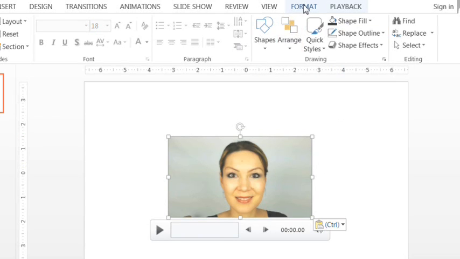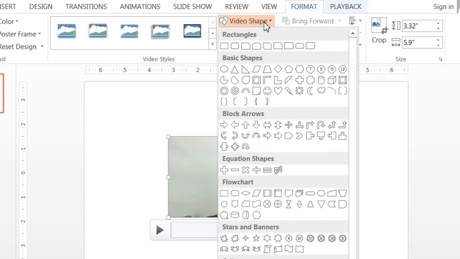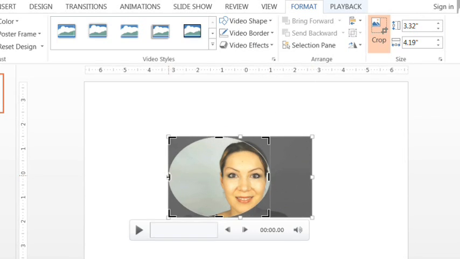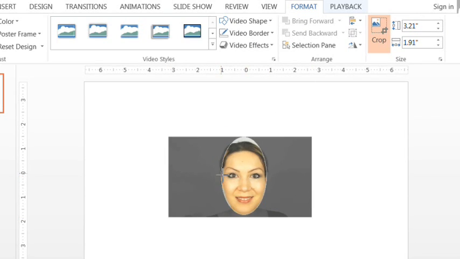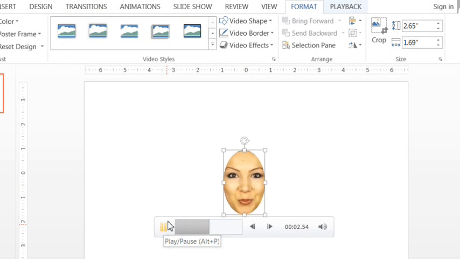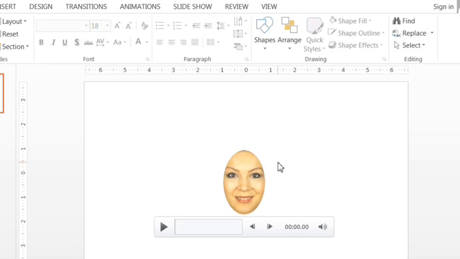And we'll just crop it to an oval here using format, then video shape. Now adjust the size of this by going to crop so you have just your face showing and nothing else. And great, we have our video face. Now let's add the hair to make it more realistic. For this example, I'll show you the redhead picture that I used for the intro video.